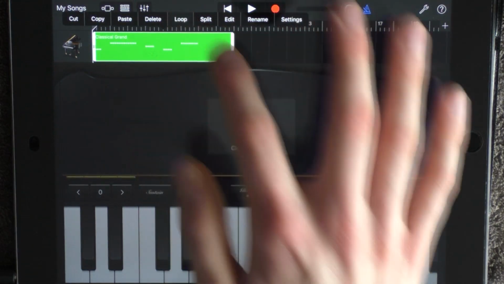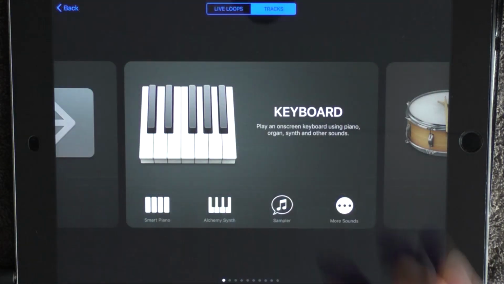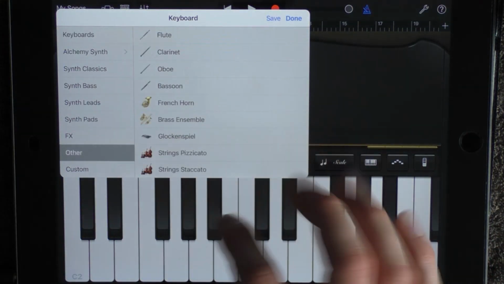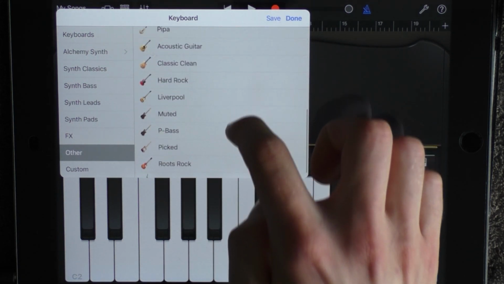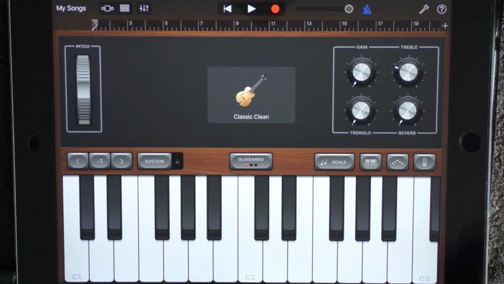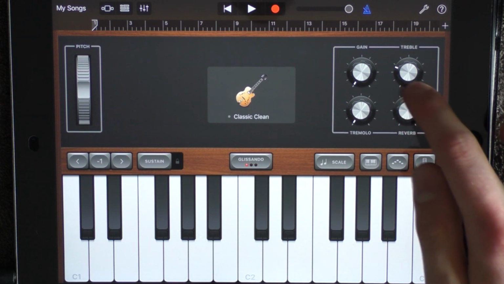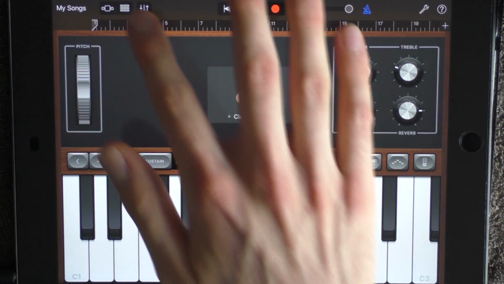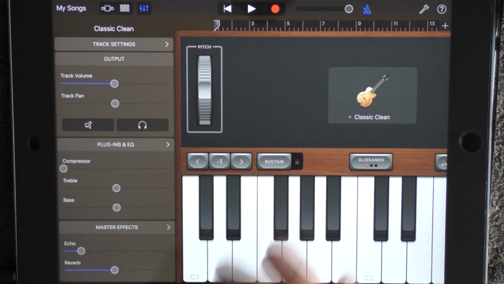And of course loop it. And add a new keyboard. This time choose other and go down to classic clean. Turn the reverb so that it's pointing right. Now have the volume in the middle.